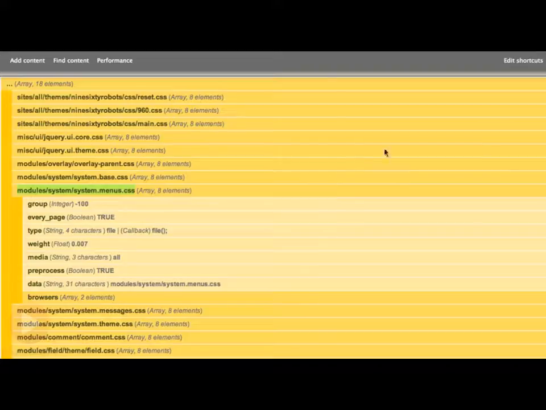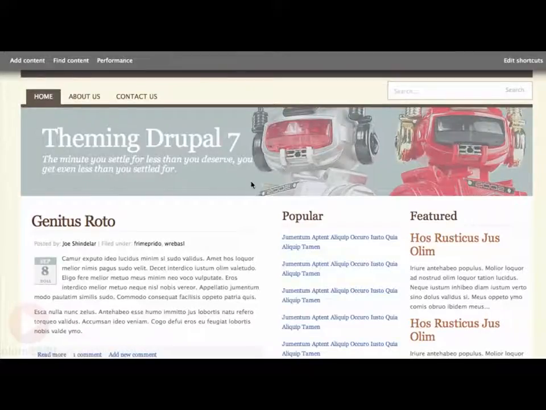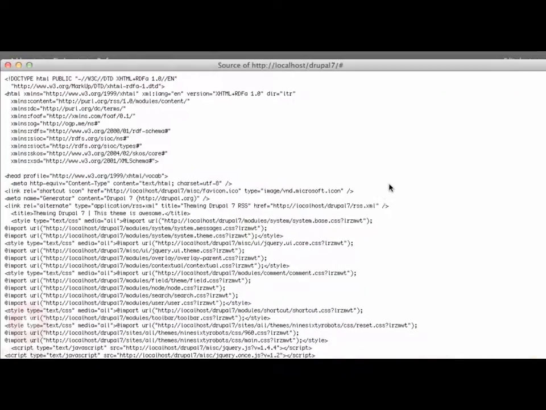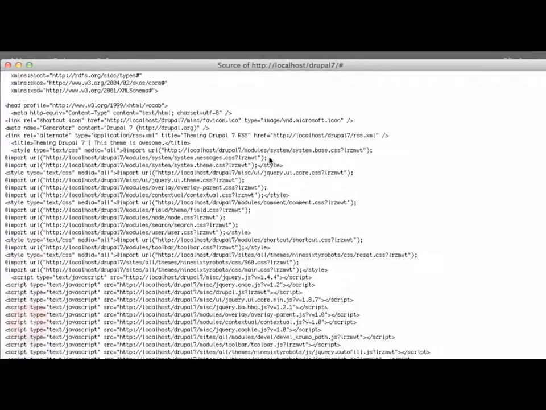Switch back to our site, and I hit refresh, I also removed that KPR, so it's no longer going to print out the list up at the top of the screen. But when I view the source of this page now, you'll notice up at the top, that file, system.menus.css, is no longer included on the page. So this is an example of how I might remove a CSS file from the page.